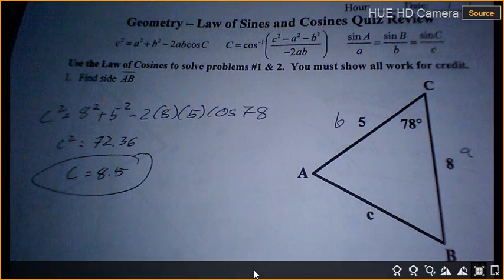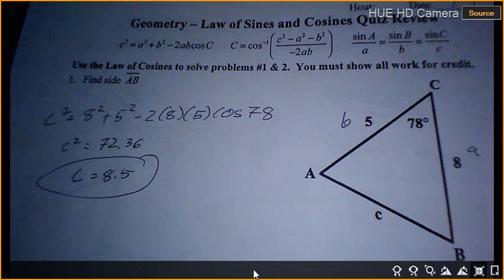Can you round up? Yeah. You got 9? If you get 9, you're fine. No, I wouldn't mark you down.